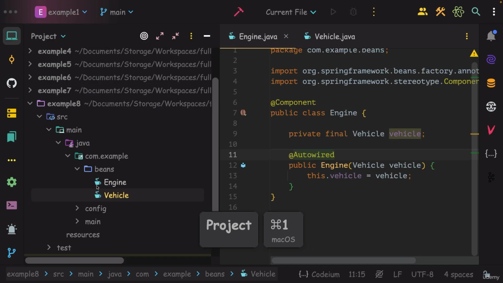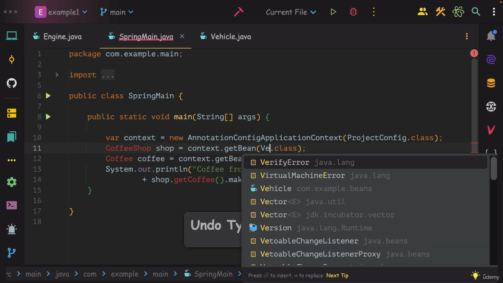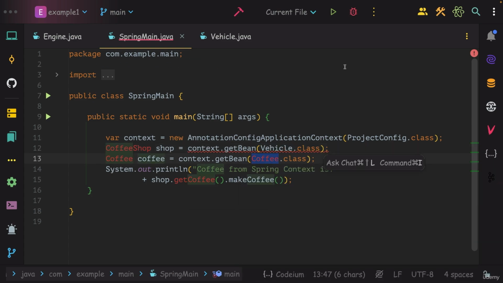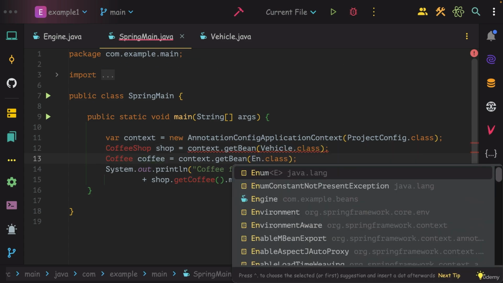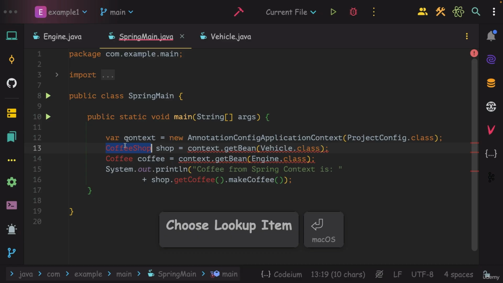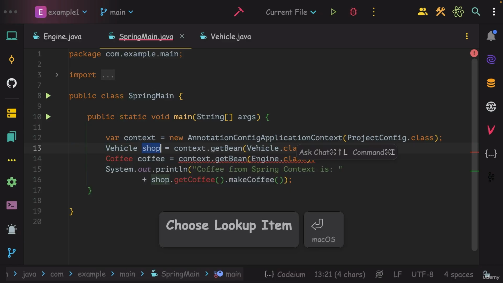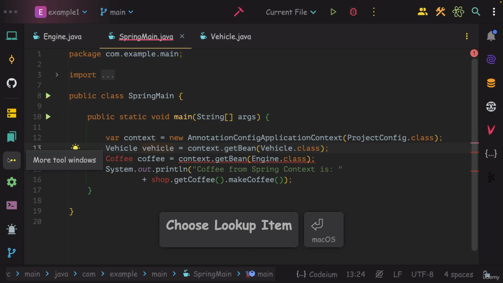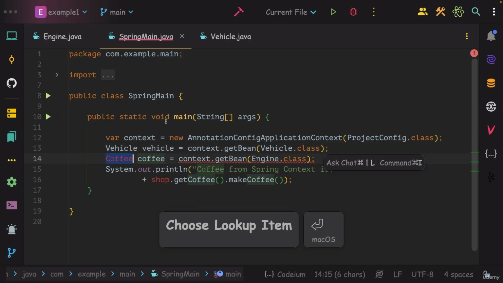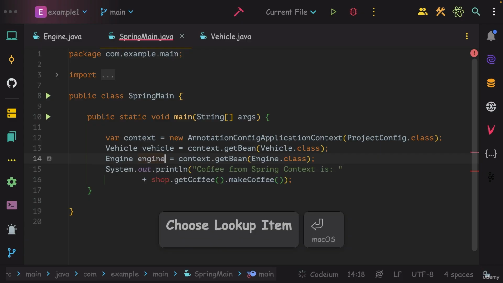Followed by, I'll try to open my Spring main class. Here first, I'll try to load the bean of Vehicle. Followed by, I'm going to load the bean of Engine data type. Let me fix the compilation errors here. On the left hand side, first I need to mention the data type as Vehicle followed by variable name as vehicle. Similarly here I need to mention Engine followed by variable name as engine itself.